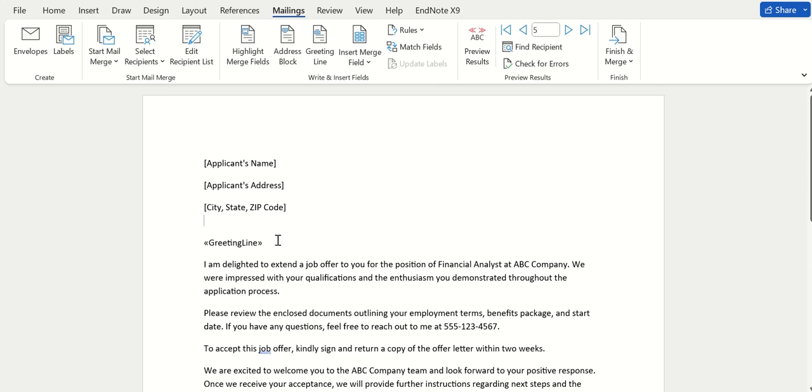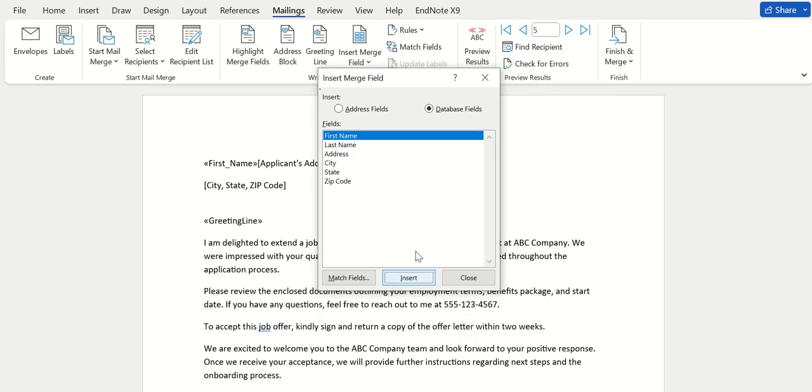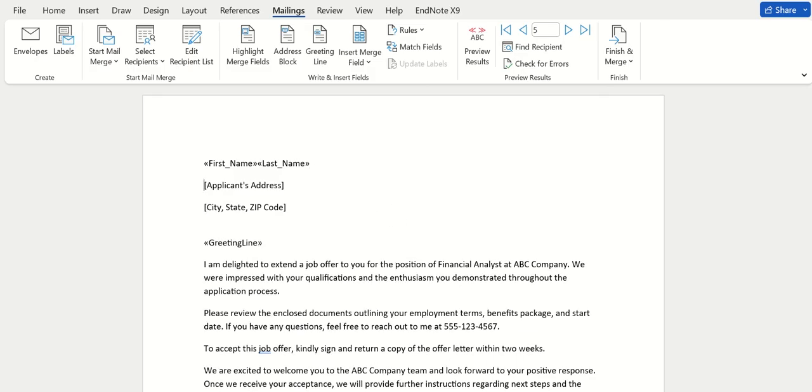Now I'm going to highlight the applicant's name here at the top, and then I'm going to select Insert Merge Field. For me, I have their first and last name in separate columns, so I'm going to select first name and hit Insert, and then I'll select last name and hit Insert again. And then I can close. I'm going to fix this formatting here just so it's a little bit cleaner.